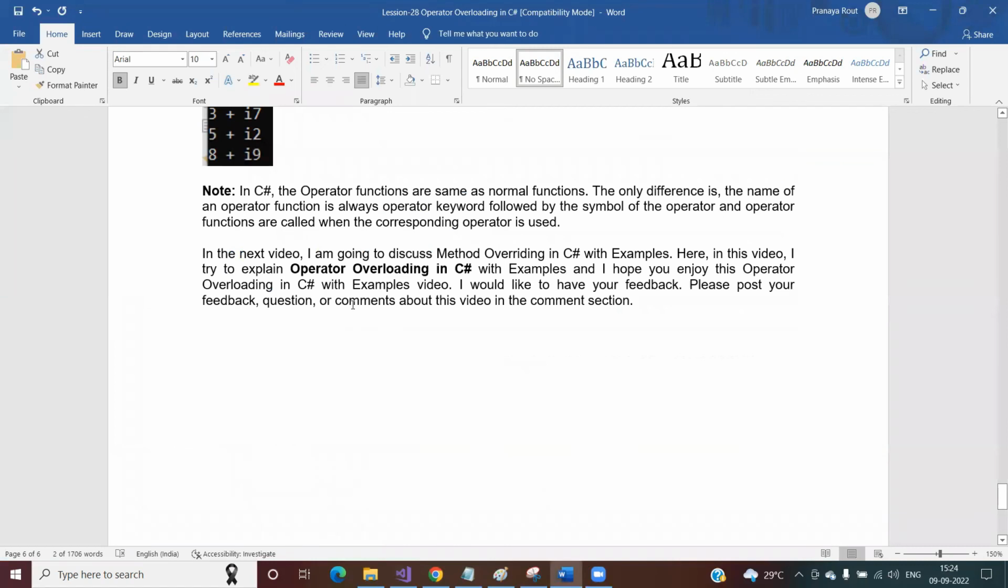So that's it for today. In the next video, we are going to discuss method overriding. That means we are going to discuss dynamic polymorphism in C-sharp.